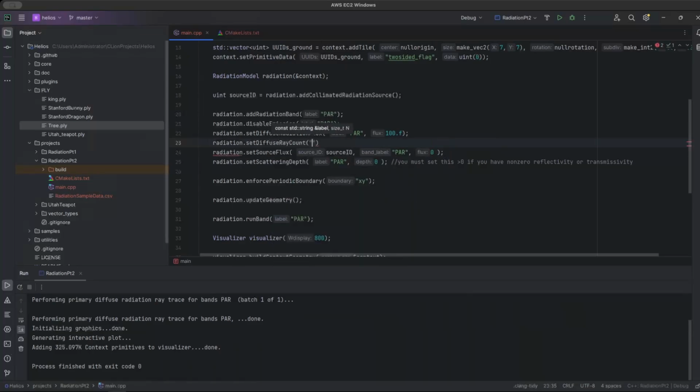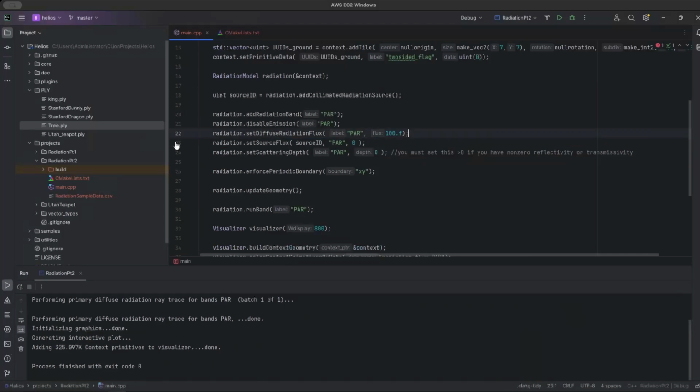You have to give it the label for a band, which in this case is PAR. And then you could do something like 5,000 or 10,000. Just keep in mind that if you set it to be 10,000, then your simulation is going to take 10 times longer to run, but you should get a smoother radiation field if that's what you're after. So we'll go ahead and keep it to the default for this example here.